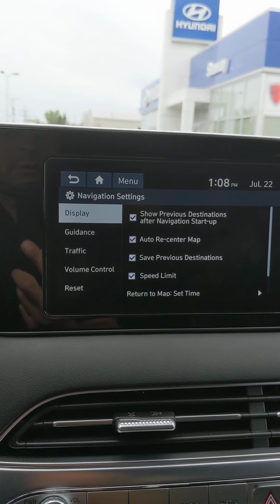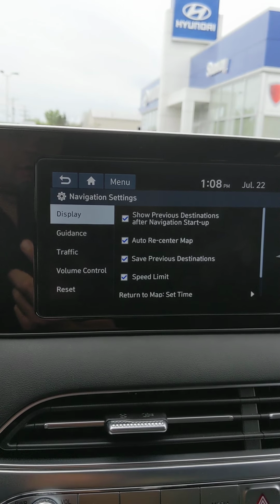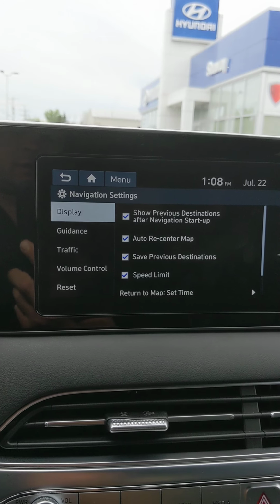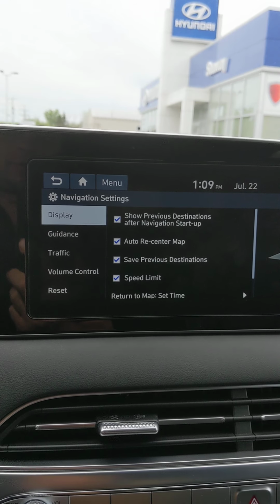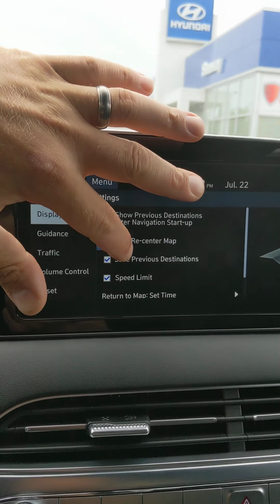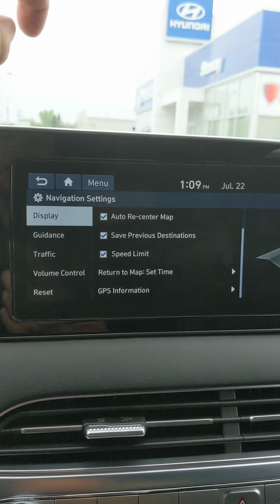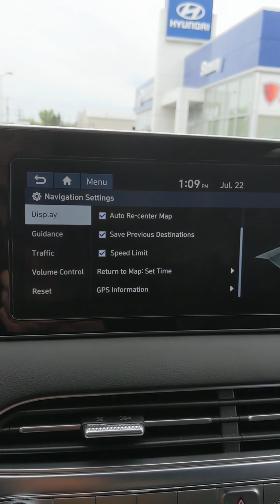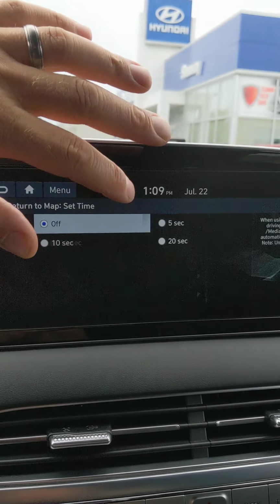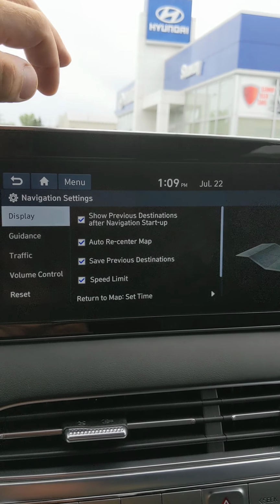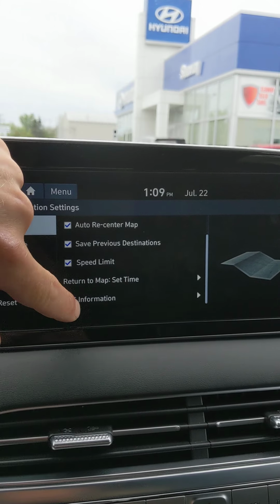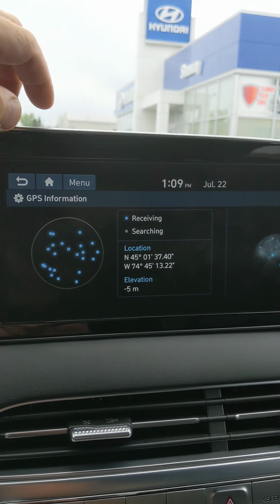Nav, so it's going to show previous destinations after navigation startup. Auto recenter map, save previous destinations. It's going to show you speed limits. It's going to return to map at a set time. So right now it's off. And GPS information as well, so where you're at.